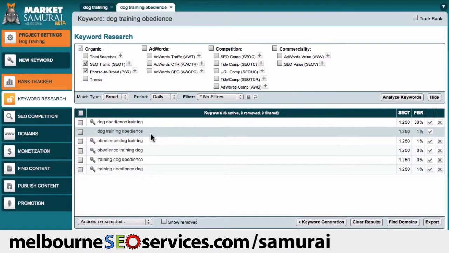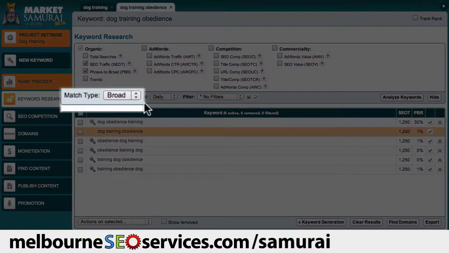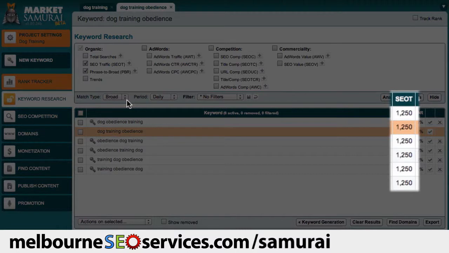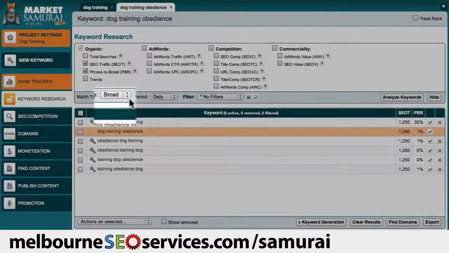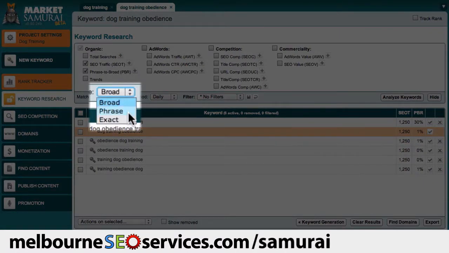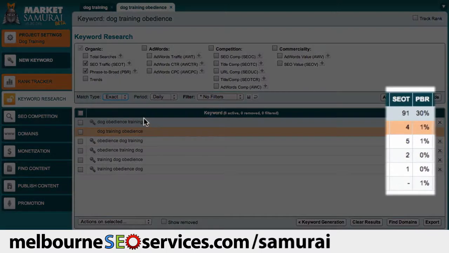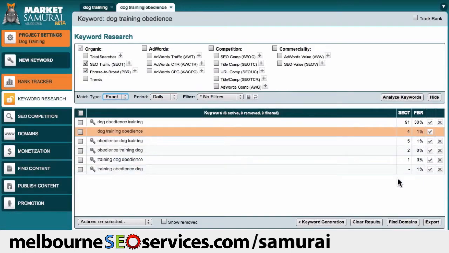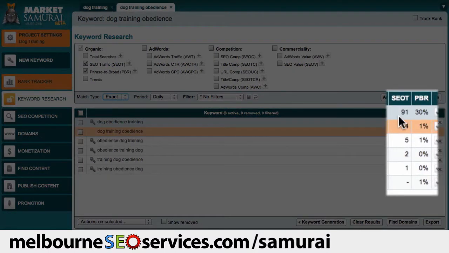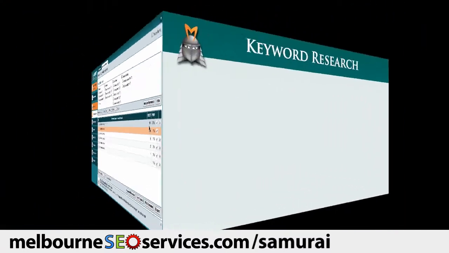You'll also notice that with the match type set to broad, all my permutations have the same SEO traffic value. However, if I change the match type to exact, I can see the difference in traffic potential for each of my permutations. The reason this is so important is that it allows me to identify the high traffic permutation and avoid these other low traffic permutations.